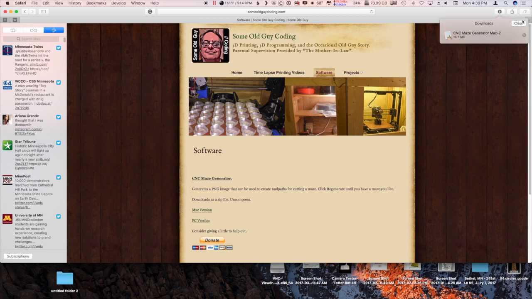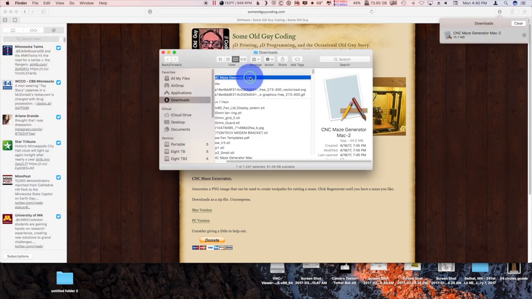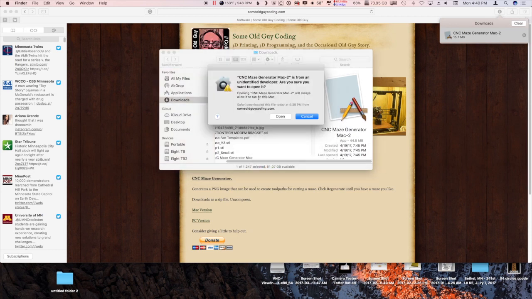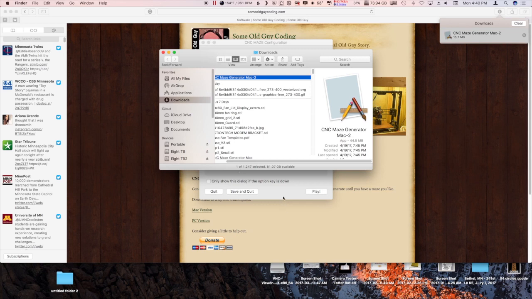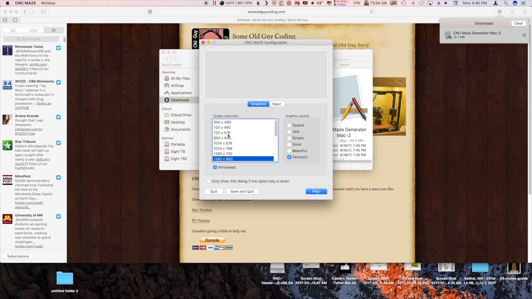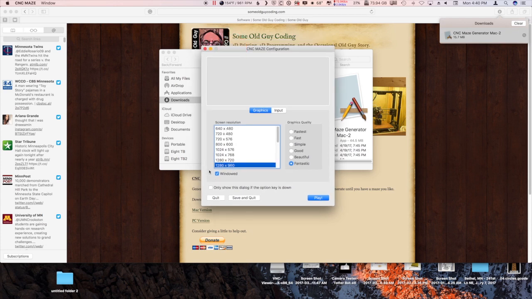So now let's go ahead and go into the downloads here. Let's go look at it. All right, so now we'll right-click and say open. All right, now we can open it. Yeah, I haven't signed it or anything. It's no big deal. It's actually Unity, so we're going to start up the Unity player here.